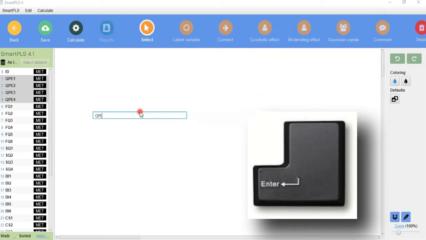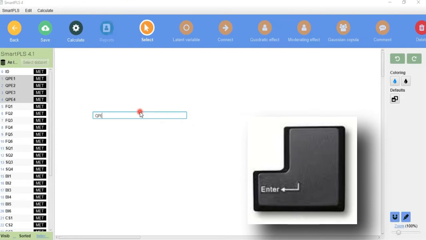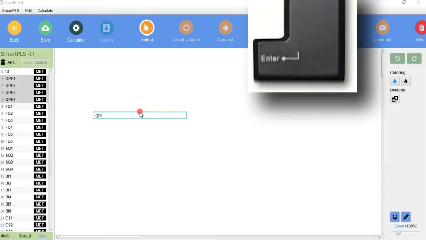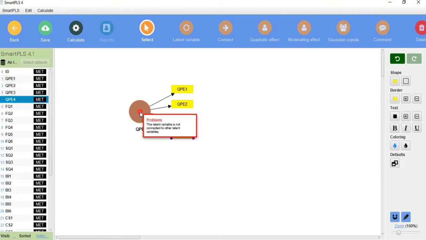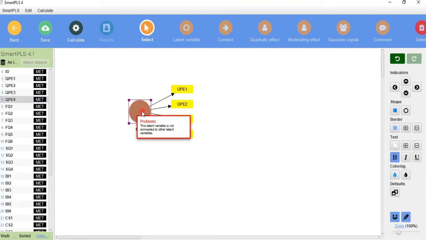Now see that the construct, this model has been created. It shows that this latent variable is not connected to another latent variable because there is only one latent variable, so we do not have another one. So now select it.